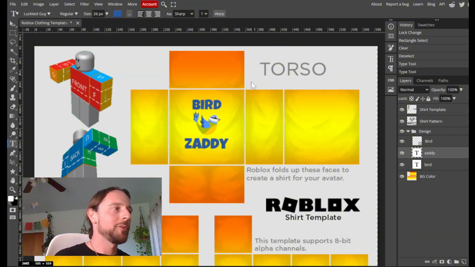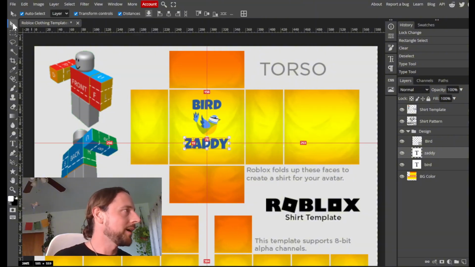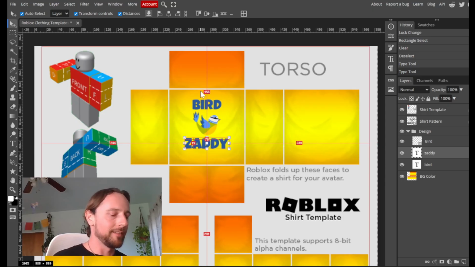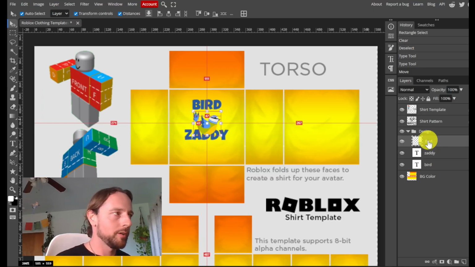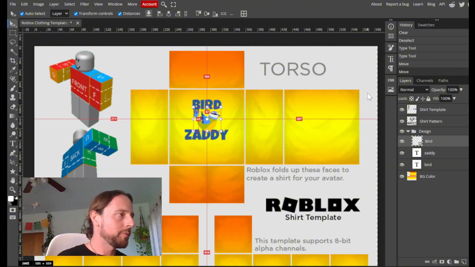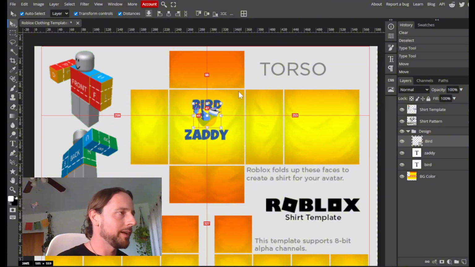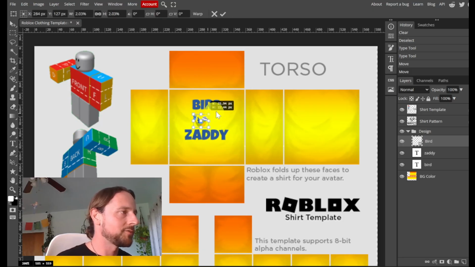So back to Photopea. Let's grab our move tool and make sure that we have the Zaddy layer selected. In this case, I'm just going to move my layer up using the keyboard arrows. So I'm just going to move that up right about there. Now I'm going to select my bird. Going to move that up a little bit. And then we also want to make the bird smaller. So again, to resize the bird, you can just drag the handles. But right now, it's resizing it down to the bottom left corner.